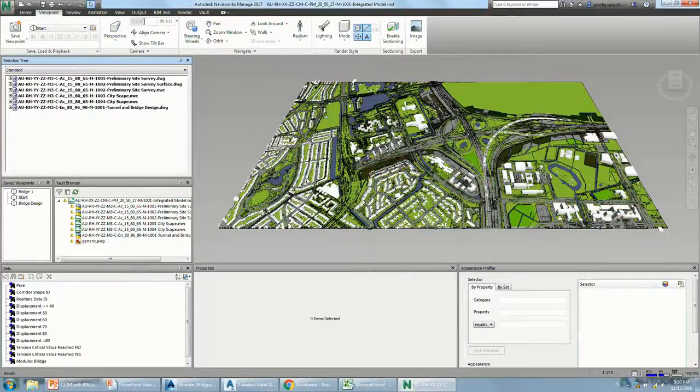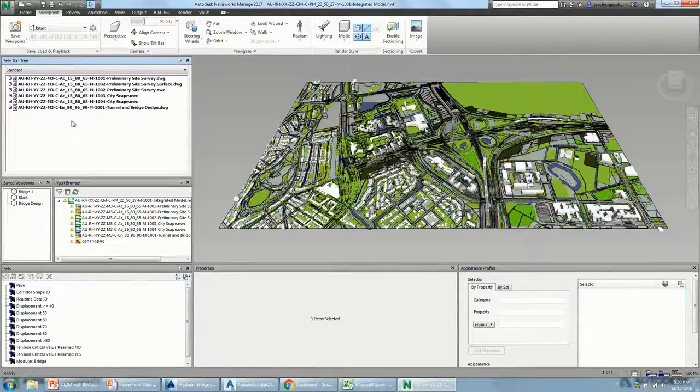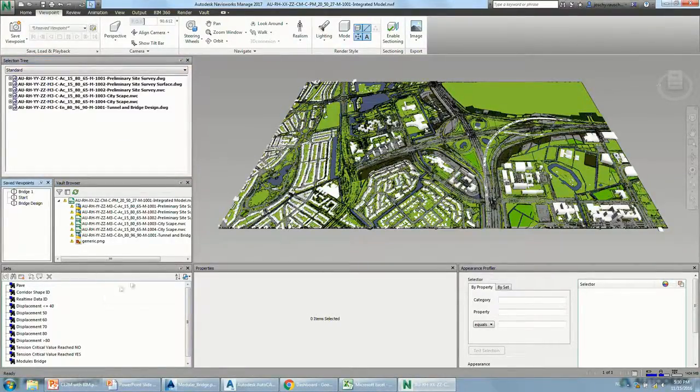So we have a BIM model in Navis, and I put up a few window docs. We have our Vault browser, so we can see everything is in our Vault. We have a normal selection tree, we have saved viewpoints, we have selection sets and search sets, properties, and our appearance profile. So first of all, we have to put all the data in.